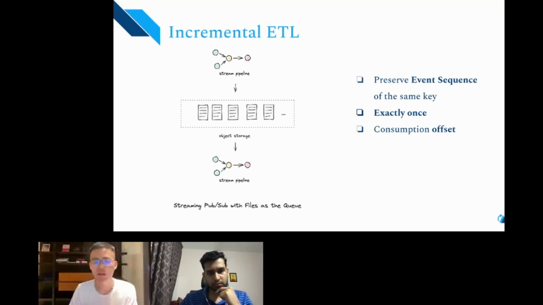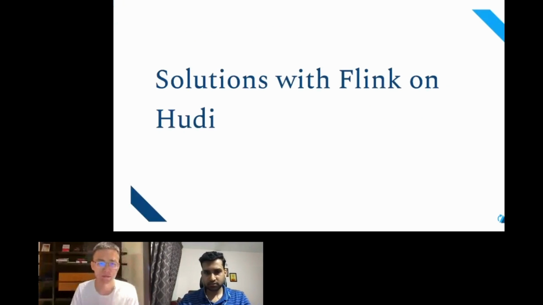The reader also needs a good manner to bookkeep the consumption offset so that it can recover in a more lightweight style. Let's see how Flink and Hudi address the problems.